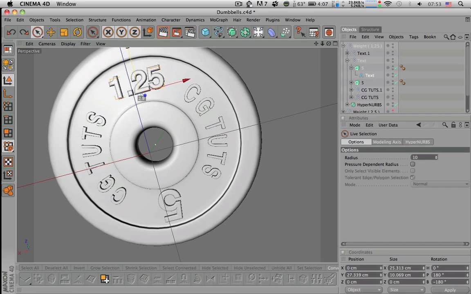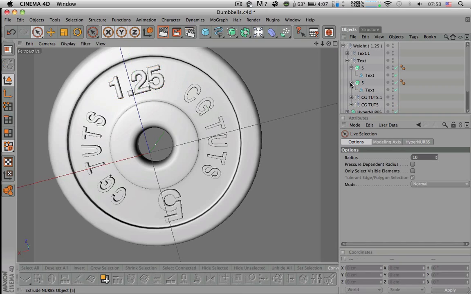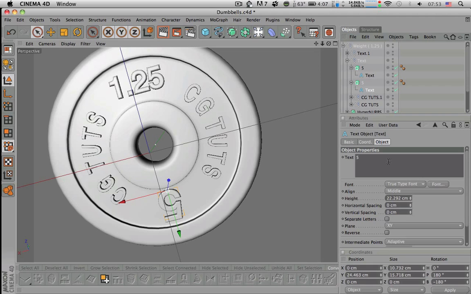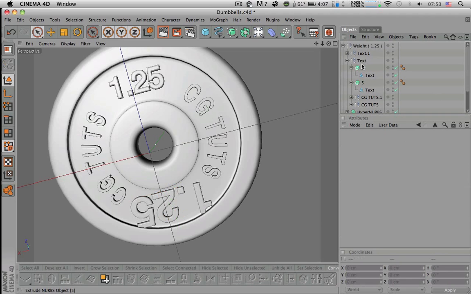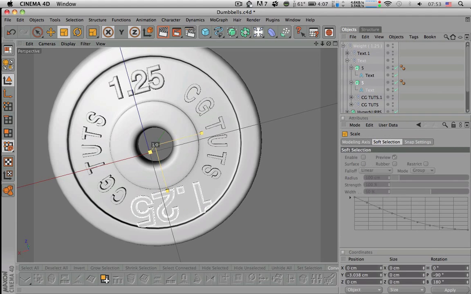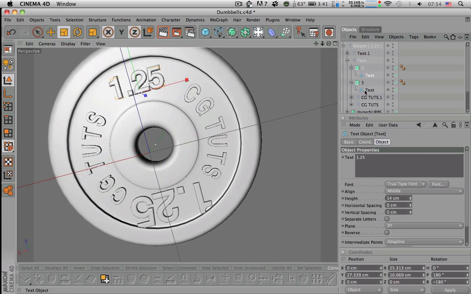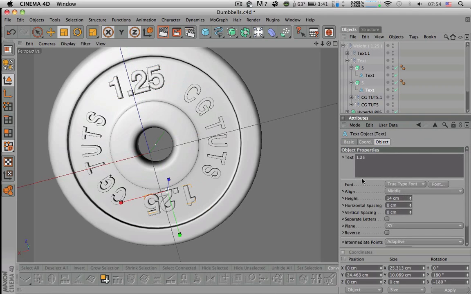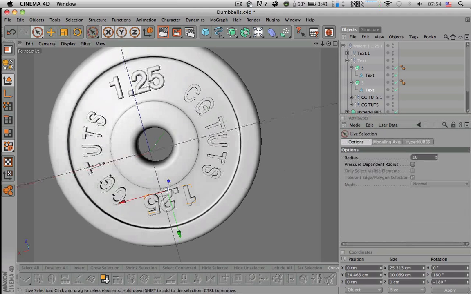And we have to do the same thing for the other numbers. So we just take that other text and we do the same thing. We change it to 1.25, and we have to scale it down as well. We are going to do the same thing. We're just going to change the height to 14 and reposition that object.